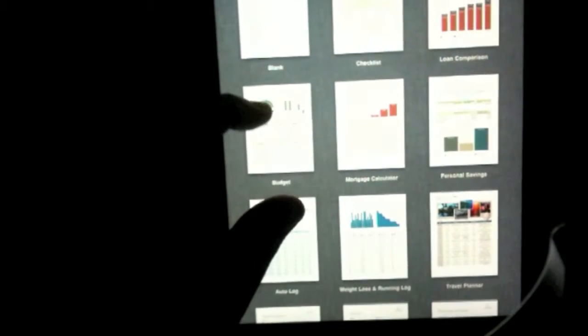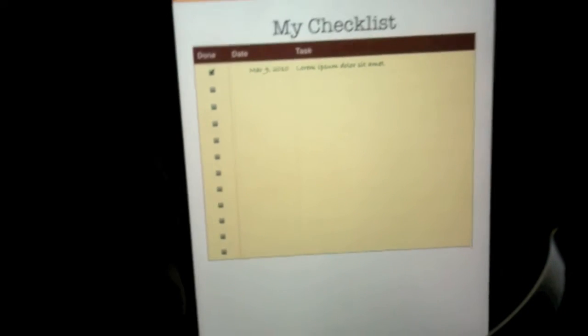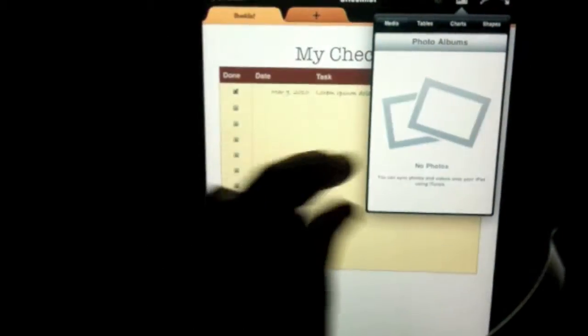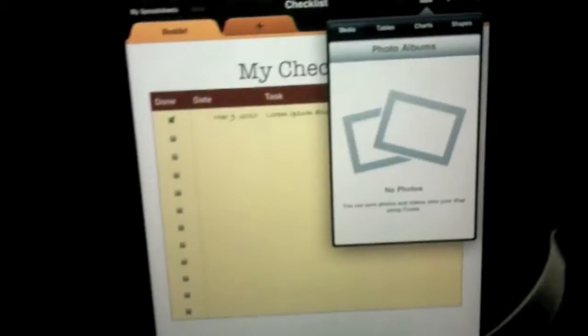We have link, checklist, loan comparison, mortgage calculators, weight loss, running, exercise report, team organization, attendance, etc. Start with basic checklist. See, it opens up. Create new tabs at the top here. And from here, we can add in photos.